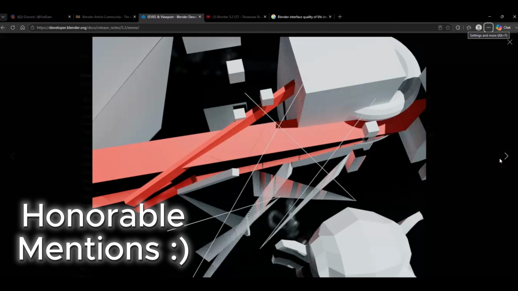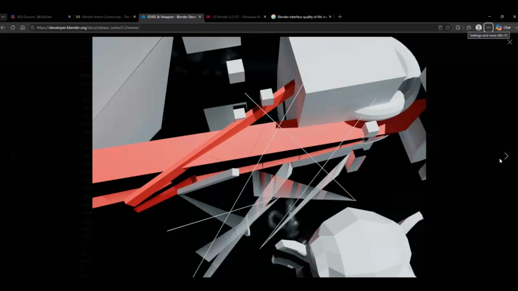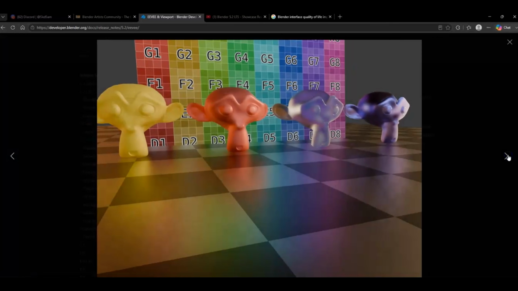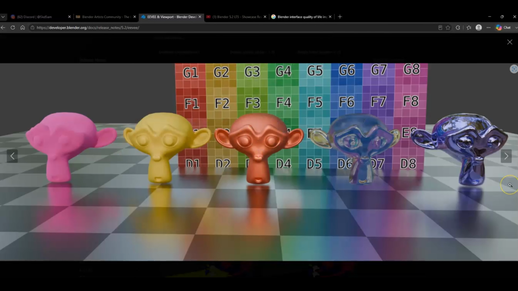Screen space ray tracing got an overhaul in Blender 5.2 LTS, and for the viewport, this is before, and this is after. And for Eevee Engine, this is before, and this is after. It does come at a cost though, with breaking changes. The reflection denoiser got some tweaks as well. This is before, and this is after.